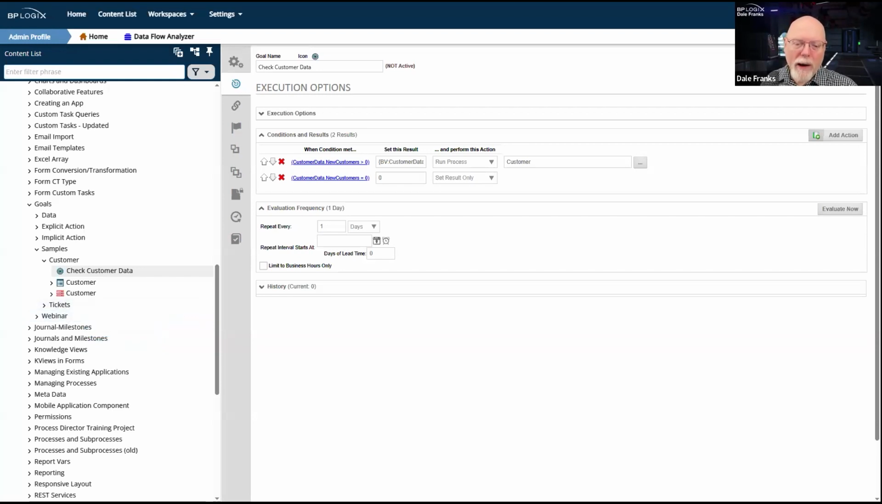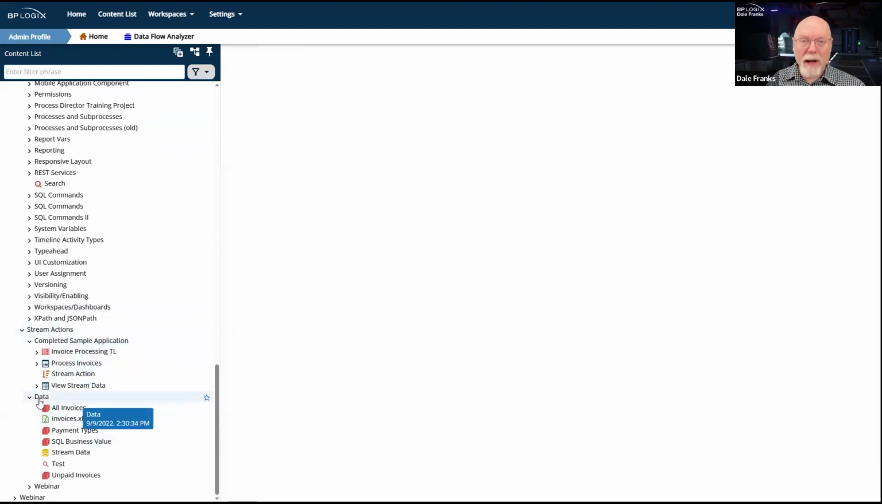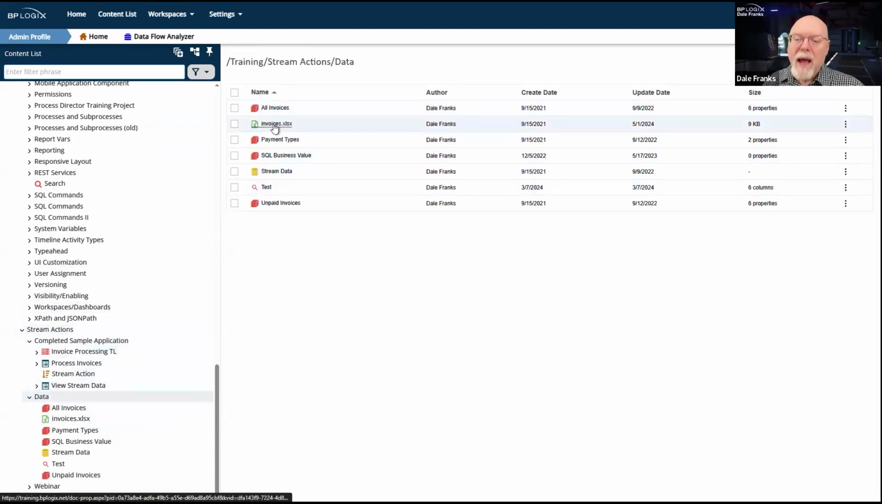So the whole point of building the stream actions object was just to simplify that. So we have some external data. We're going to run through it and then we're going to rebuild it as we generally do here. So I have some data and it's basically an invoice spreadsheet. It just has about 5 records.